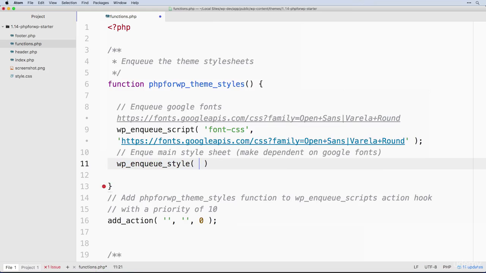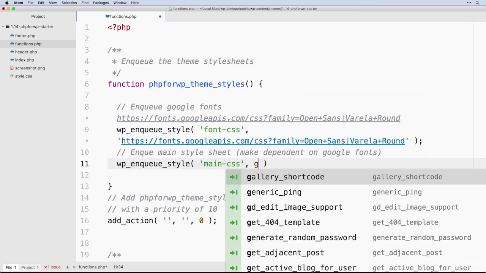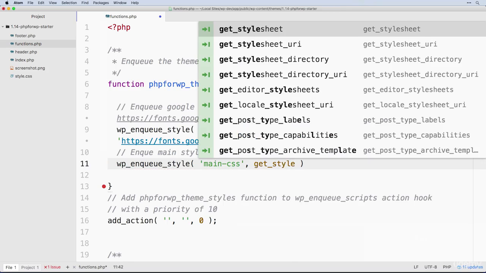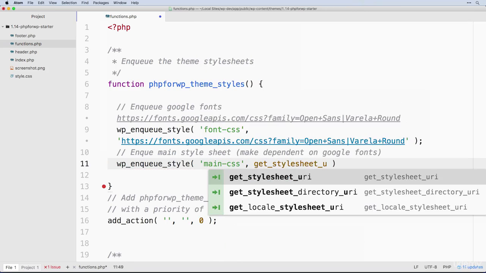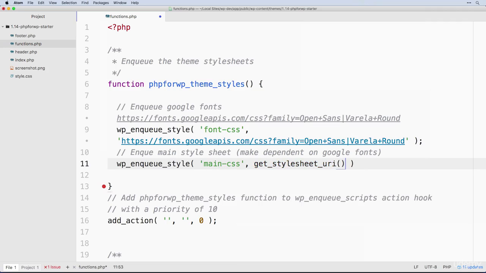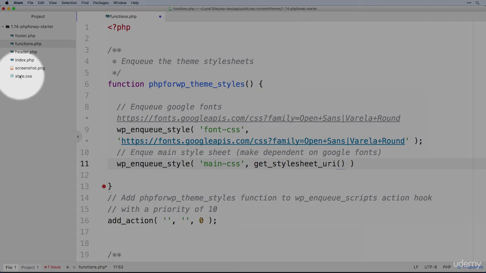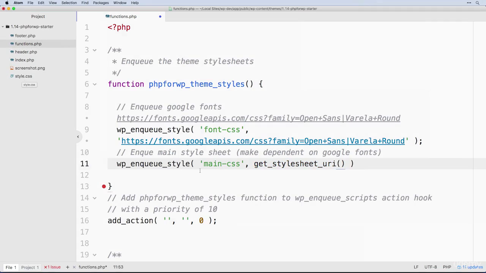And you know what? I'm sorry, I got that wrong. Not enqueue script. That's for a JavaScript. Jumping ahead of myself. Enqueue style. There we go. Okay, so we've got our main CSS, and now we have to use a custom function or a template tag here called get_stylesheet_uri. And what that is going to do is find wherever there is a file named style.css in our root directory, and it's going to go ahead and display that.